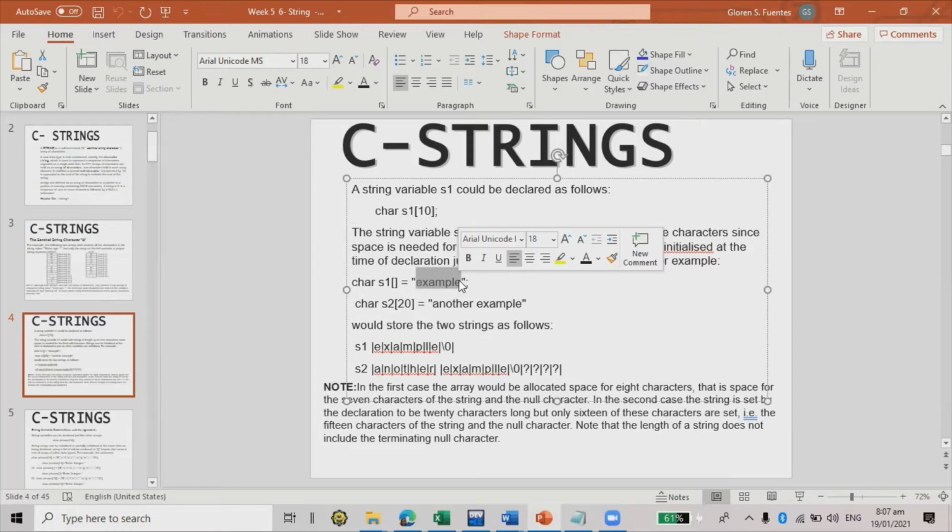But we always count the backslash zero. So that's 9 characters all in all, and we do not put a size within the subscript, so that's valid. But here we put a size of 20.